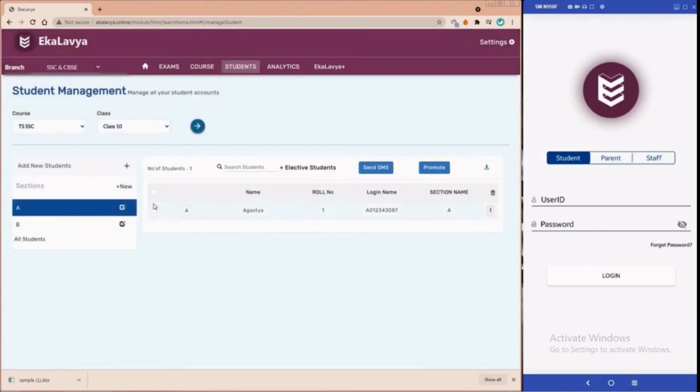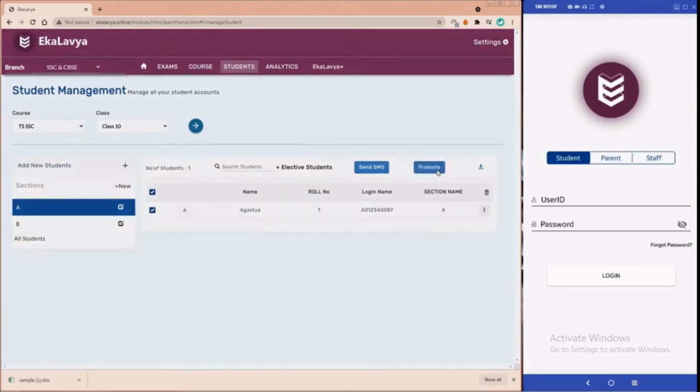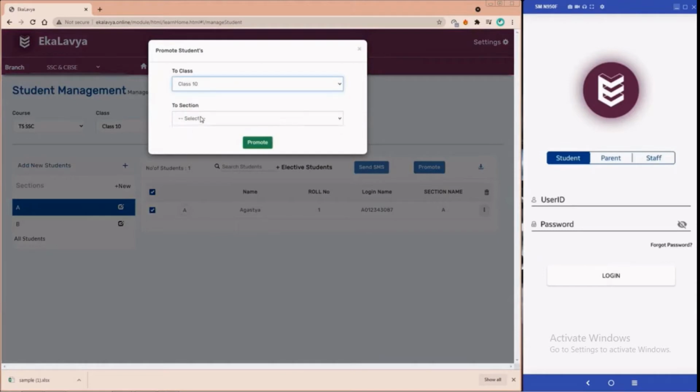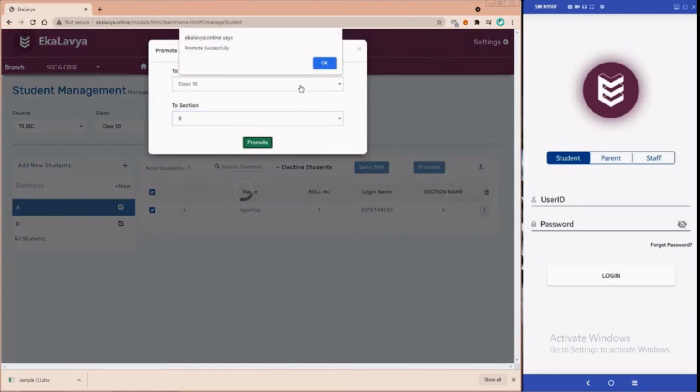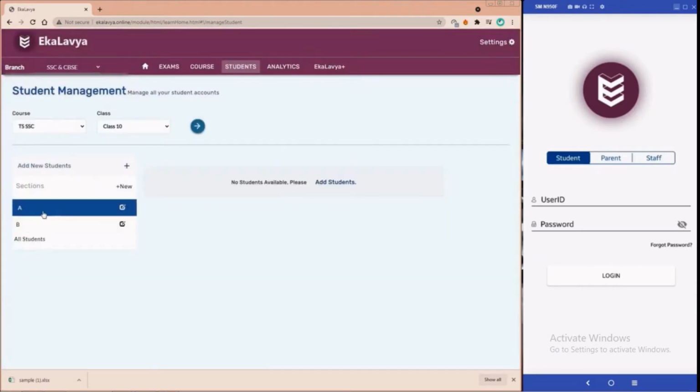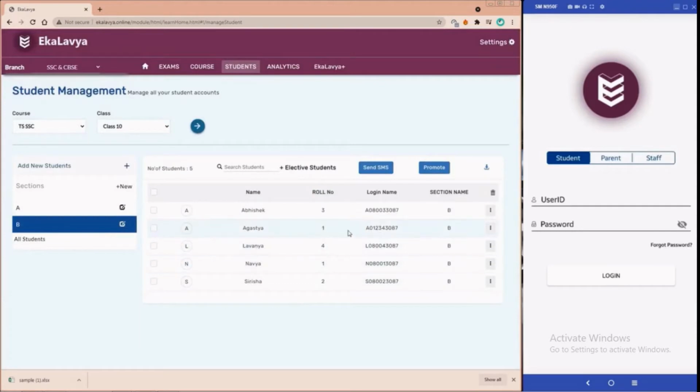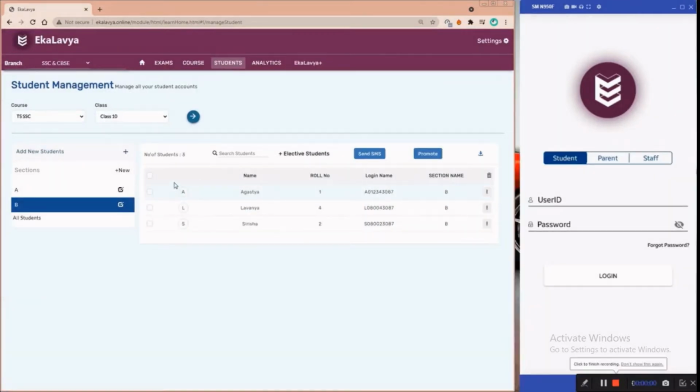Here in this section you can see the students. Now you can also promote a student by selecting them. Click on promote to class and section. Click on the promote button so that the particular student is promoted to another section.